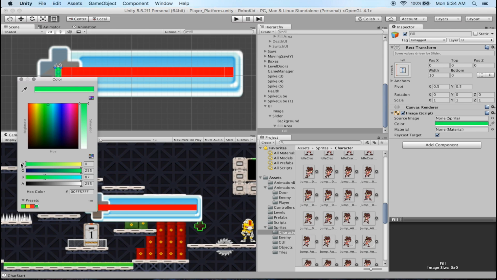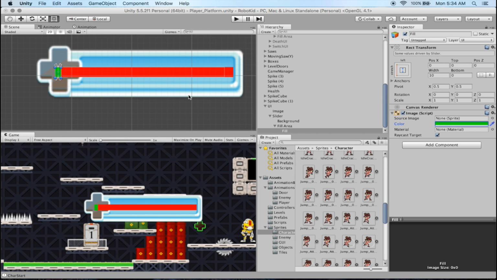Let's see here. I'd like to get more over into this area. Let's see here. There. That's the green we're looking for. Okay, so this is going to be our green to indicate our actual health. You can pick any color you want. The thing is that it should contrast with the other one so that we can see it clearly. I'm going to go ahead and close that now at this point.